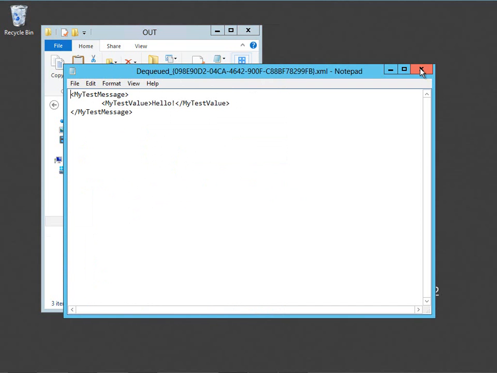So in this demo, we've effectively demonstrated that within minutes, we can create an application that both reads and writes to Windows Azure Service Bus queues using the SB messaging adapter that comes in BizTalk 2013. And we did it all without writing a single line of code.